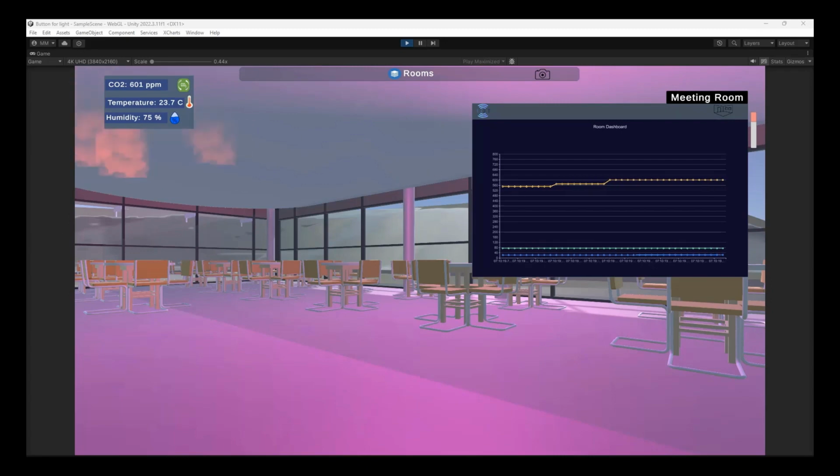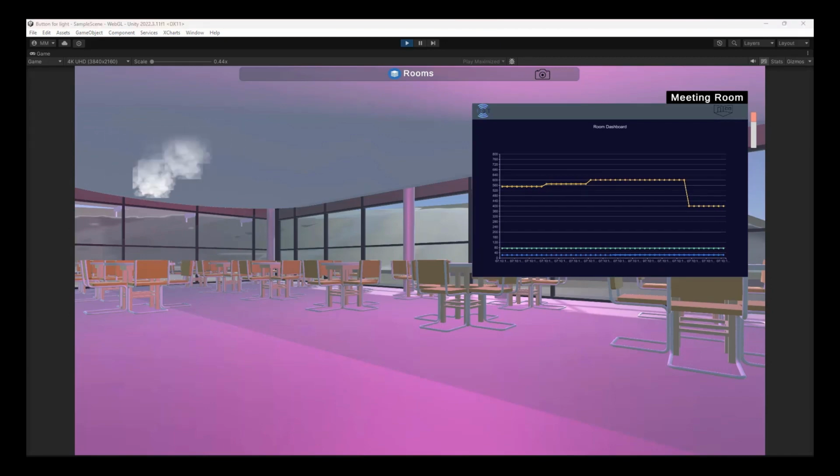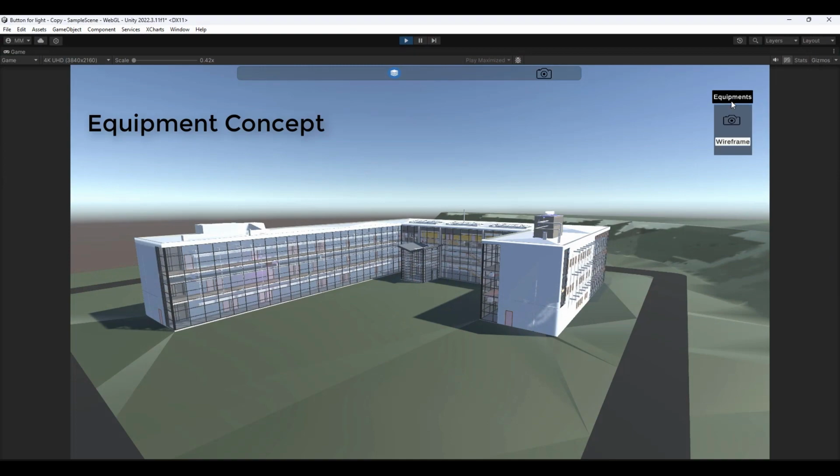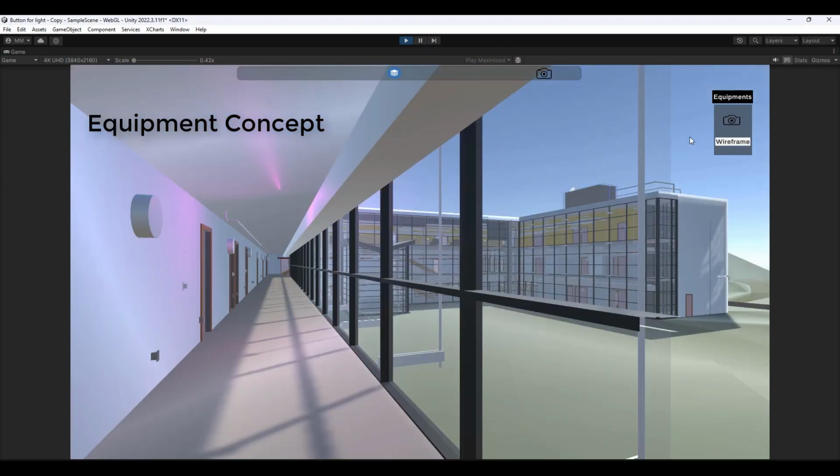And again, all of this can be connected and accessed with Microsoft Azure. So you can have your visual model or physical model connected and reflected on your digital twin model. The same concept can also be applied to equipment, so not only to rooms.